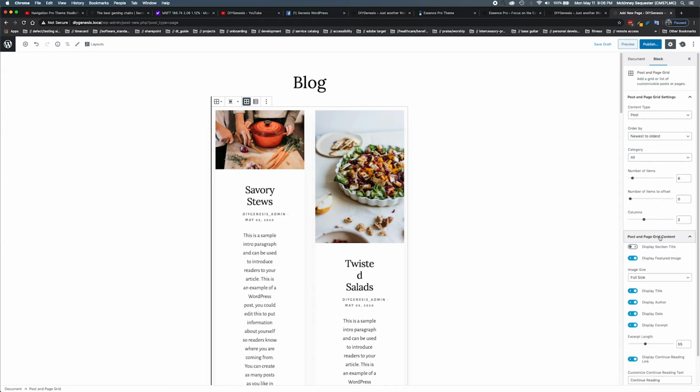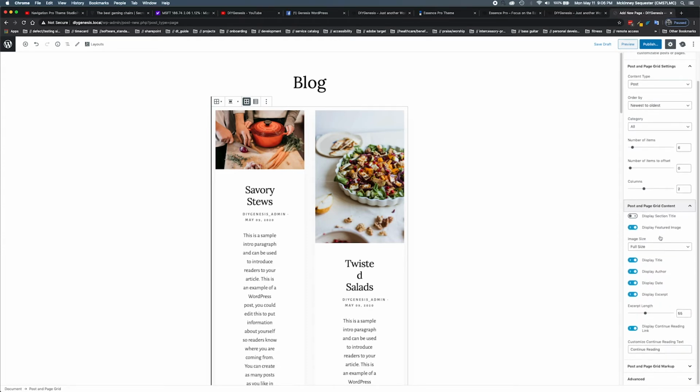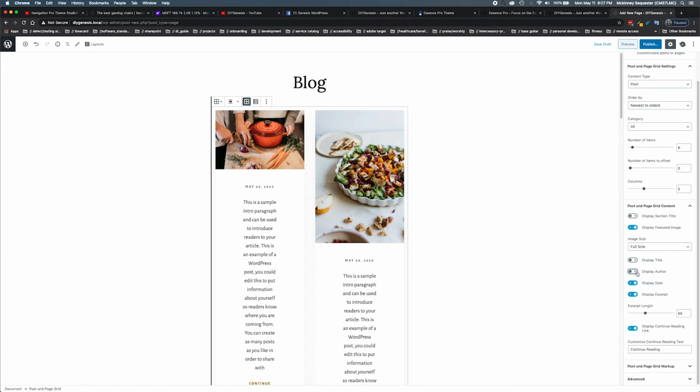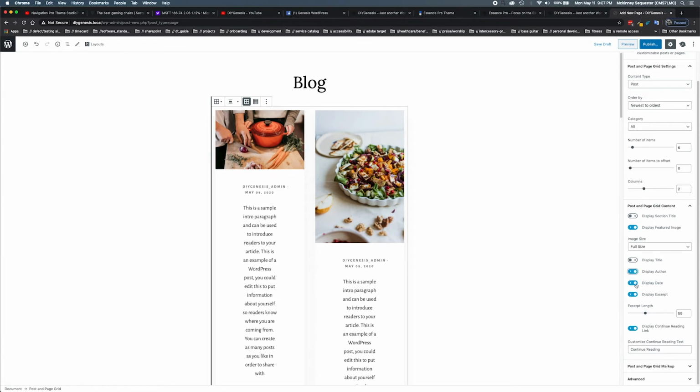If you open up this post and page grid content, you can see right here, you can display the section title, you can display a featured image if you have one, you can display the author, and you can display the title of the post, or we can turn the title off. See, I just turned it off, turn it on, turn it off. Then we have the author, we can turn that off or on, and we have the date, we can turn that off or on. So all of these things are there.